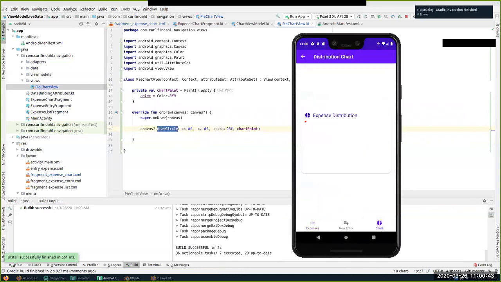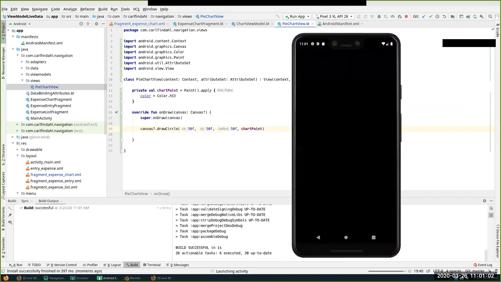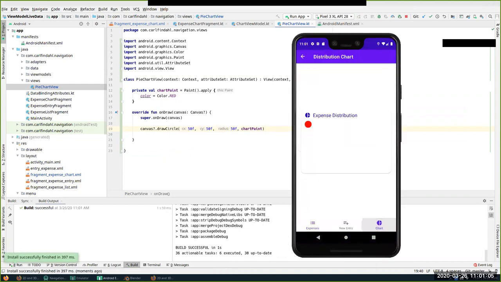So there's our circle, it's at 0, 0. Remember that's the top left coordinate. 75% of the circle is now outside of our view. So let's just move it 50 pixels in and also increase the radius to 50, just so we can see the entire circle. So there's our circle. Now we've created our own very basic view that just draws a circle in the top left corner. So we obviously want a little bit more than that.